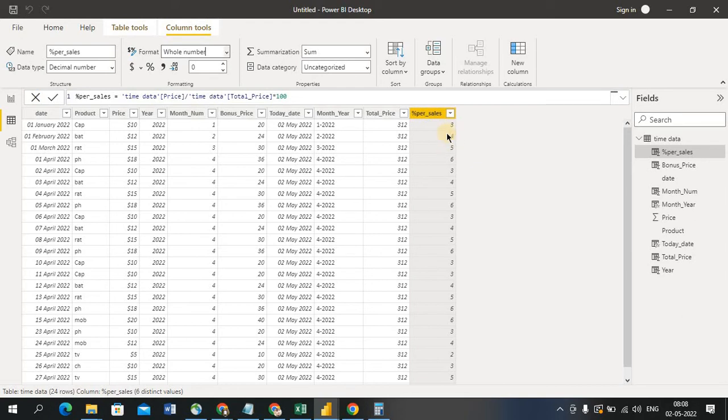If you choose whole number, the 0.2, 0.0 and all will be removed. If I take a decimal number, it depends on how you need. See guys, if I make it decimal number, 3, 4, something like that, it comes like this: 3.2, 3.8, something like that.